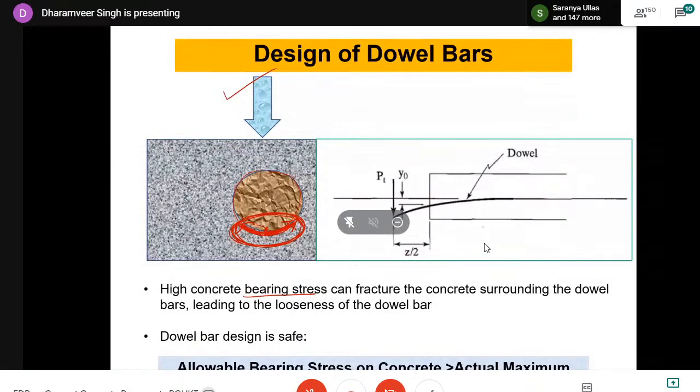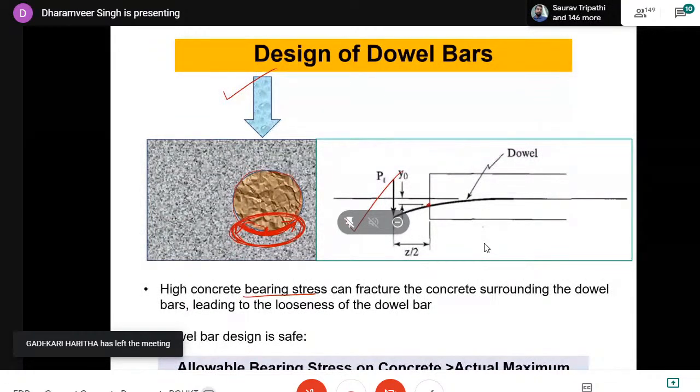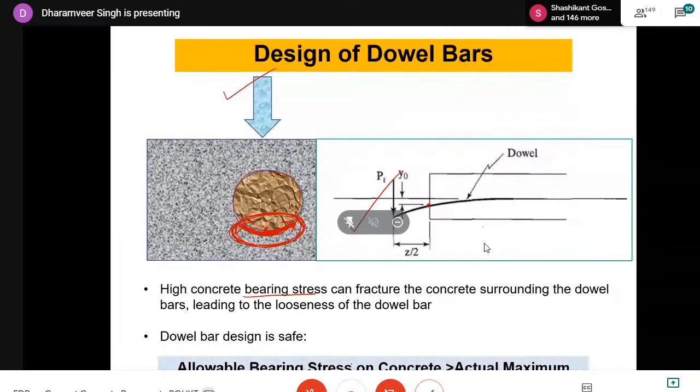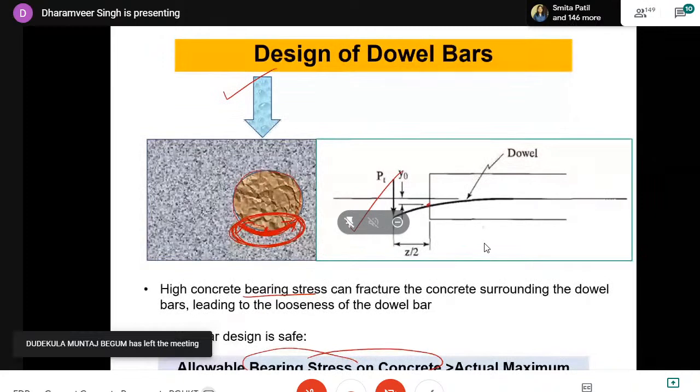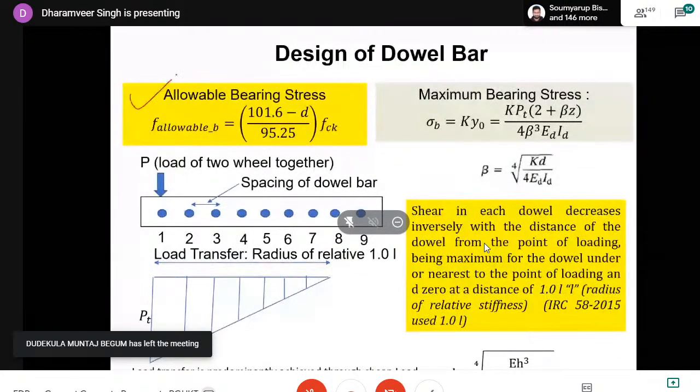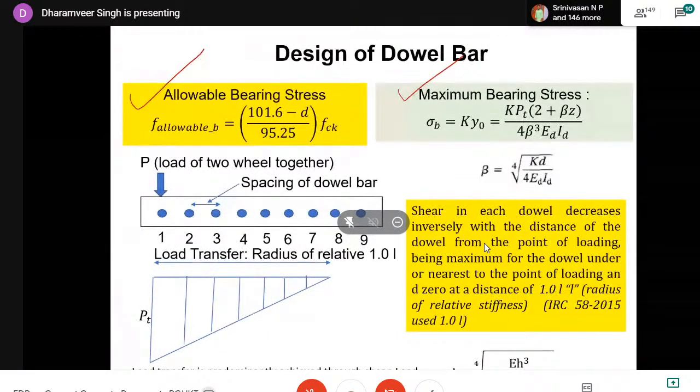on the concrete. Now, what kind of load has to be taken? If you see, this is the dowel bar here, this is the deflection and all. So the design is safe when your allowable bearing stress in the concrete is more than the actual bearing stress. Very simple calculation. And if you go into the detail, this is the allowable bearing stress, this is the maximum bearing stress. You can do the calculation yourself.